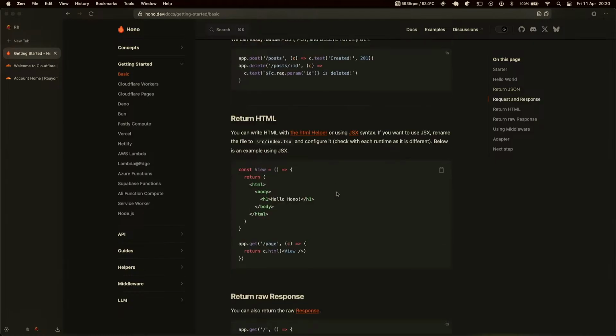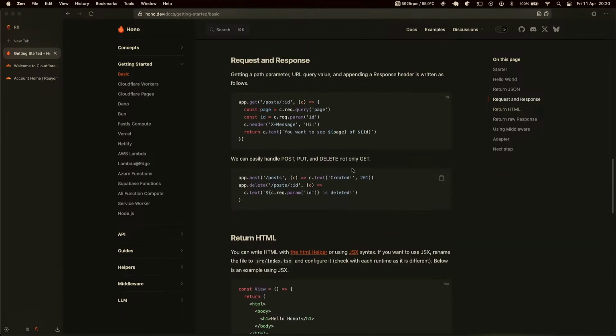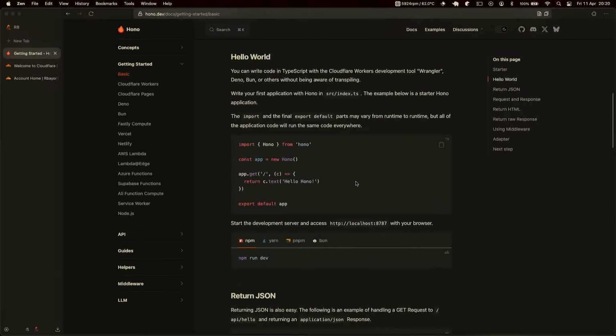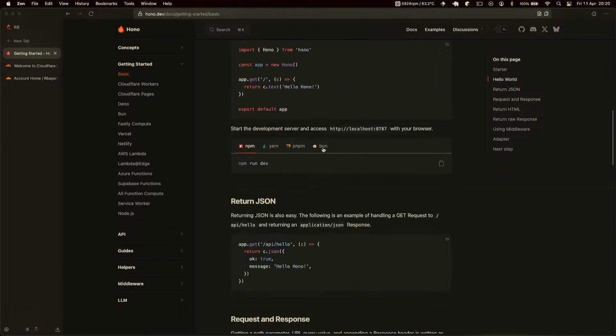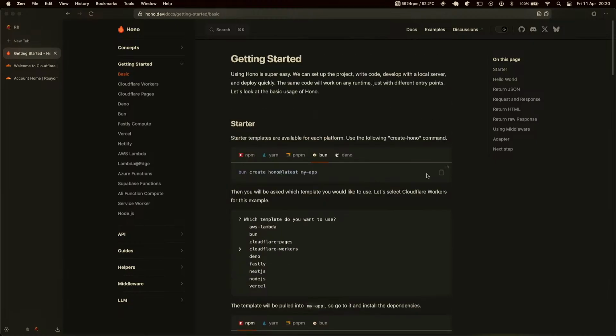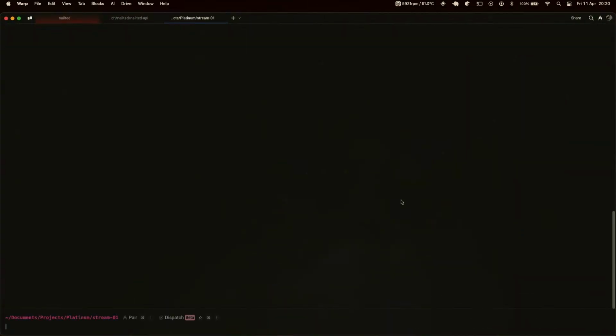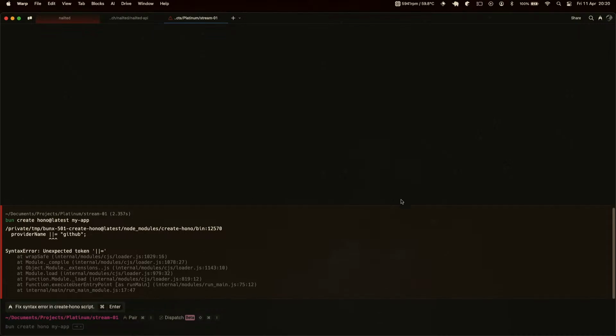Returning HTML. Now let's run an application with Bun. Let's see what Bun will do. So let's quickly come up here, copy this. Creating our application with Bun.